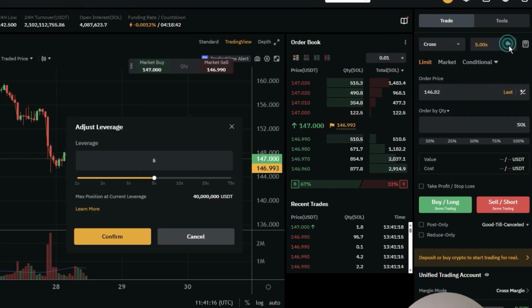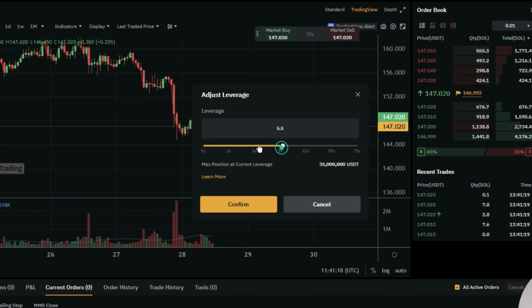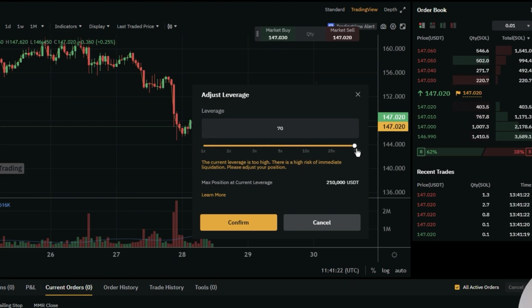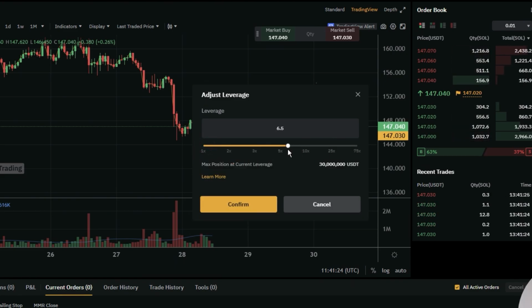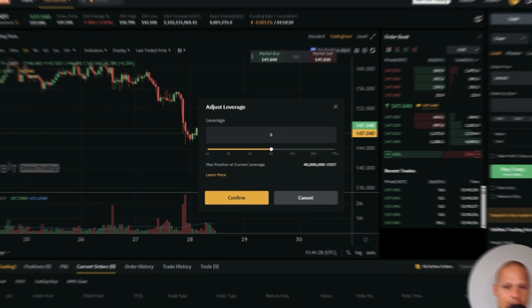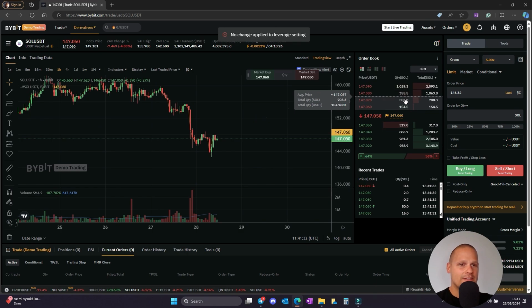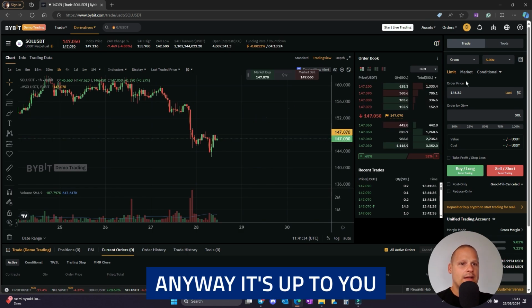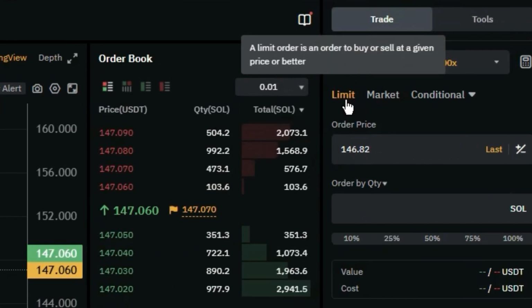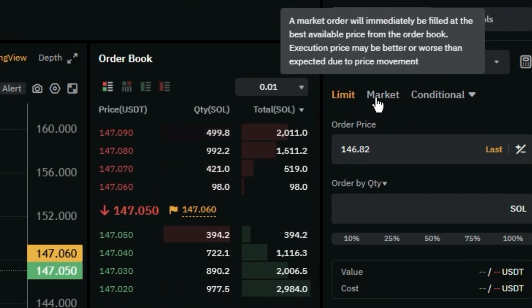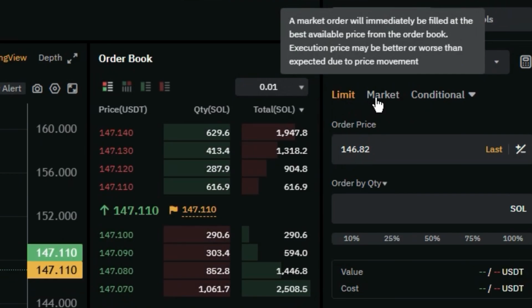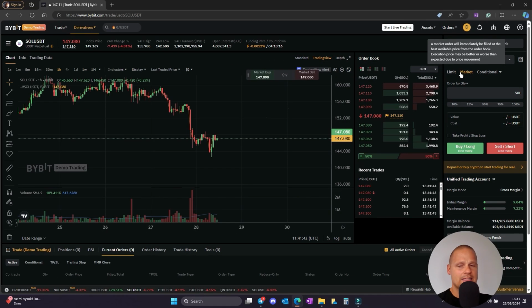Next thing is obviously choosing your leverage. You can start from leverage 1 up to 75, right? It depends on the coin. Every coin has a little bit different limits, but obviously you don't really want to trade with leverage 100. Anyway, it's up to you. Right now, let's look at this. Here is limit and market for the entry. So let's start with the market. I'm going to click market.